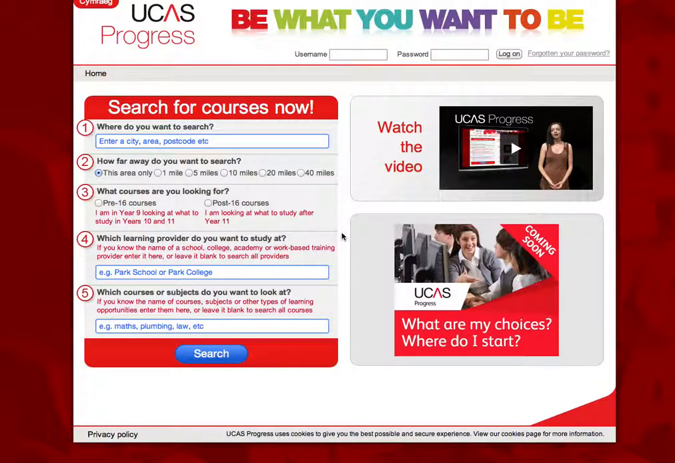Okay, I'm going to show you now how to use the UCASPROGRESS website. This is the website that we use to apply for all colleges, with the exception of Loreto College, who don't use this. For Loreto, you're going to have to use a paper application. So, what you'll do is type in UCASPROGRESS.com, and you'll be presented with this page.